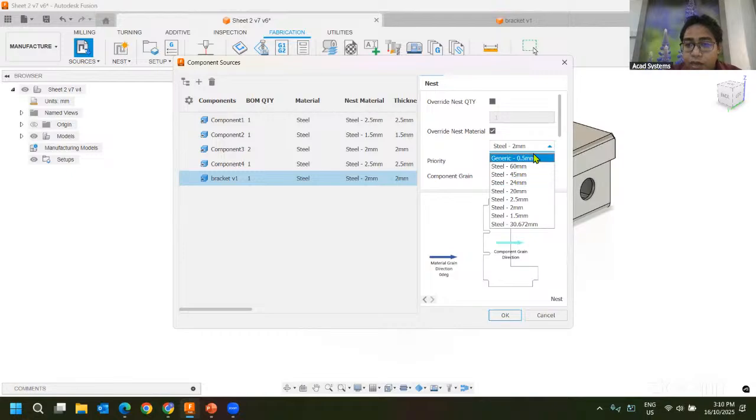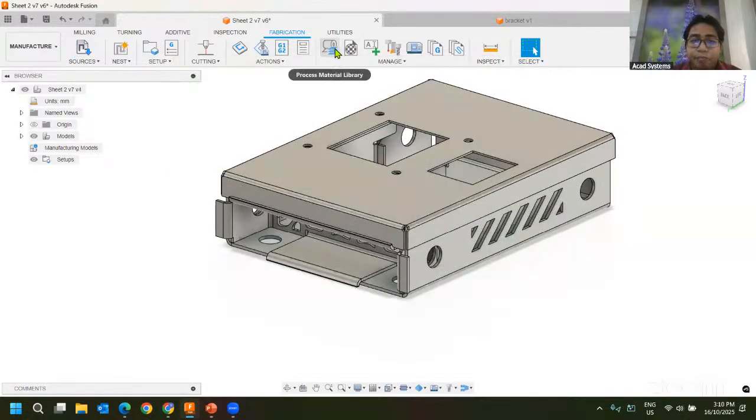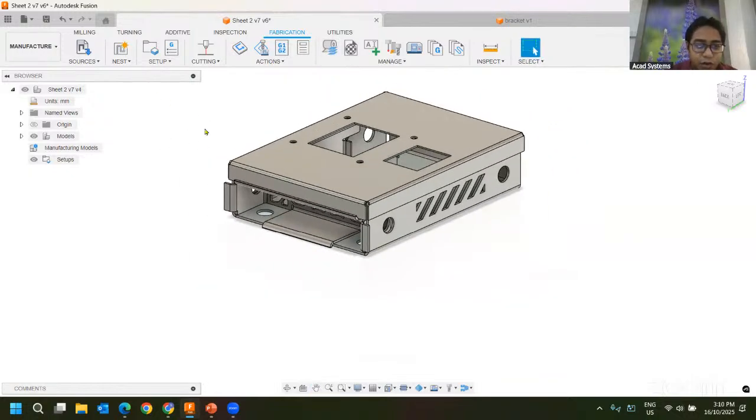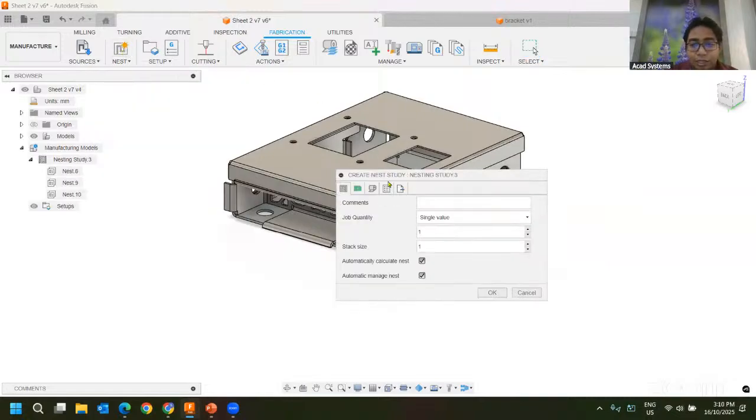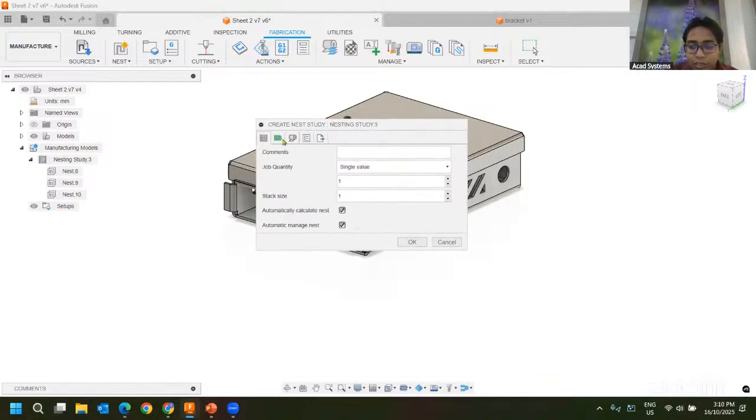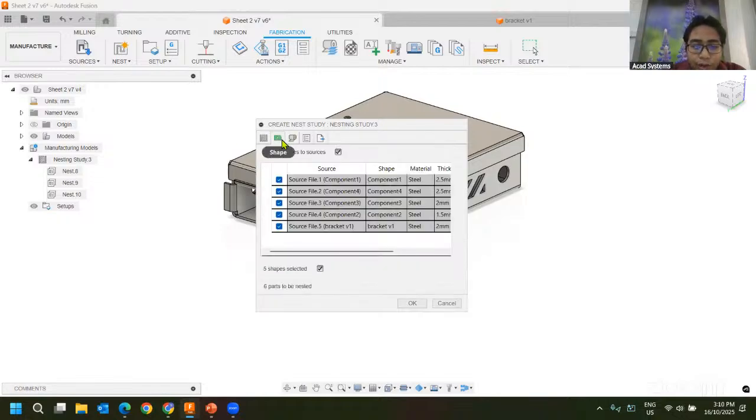Now, if you see here, we have a long list of raw materials and also the thickness here. If you want to change it, you can change it from the process material library. But before we go to this setting, we can try to test our first nest. If I click create nest study, you will be able to see some more settings that you can adjust from here. If you want to take a look at all of your components, you can select here.